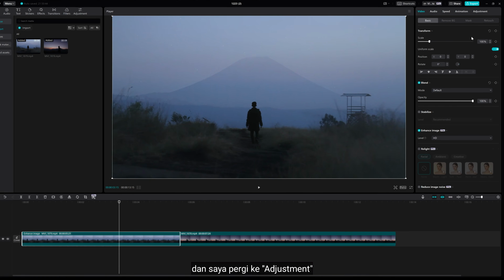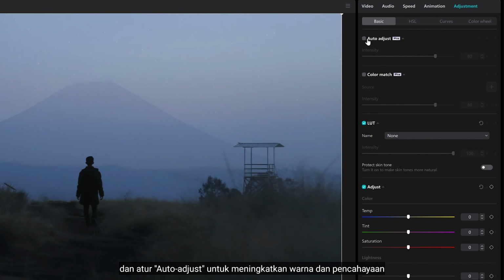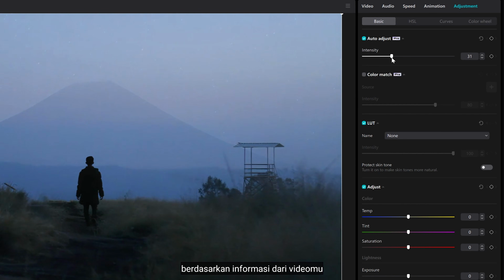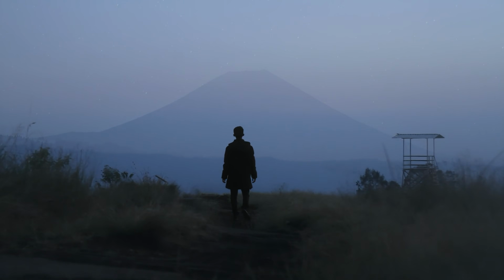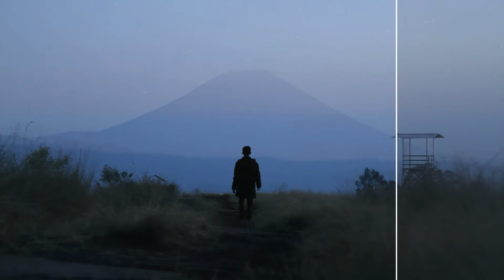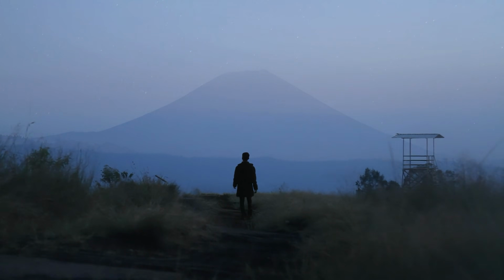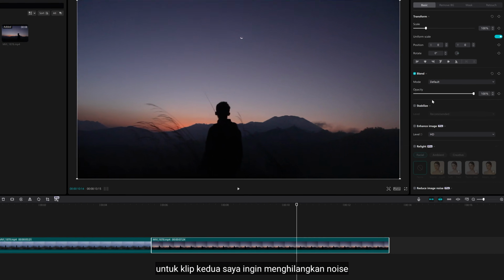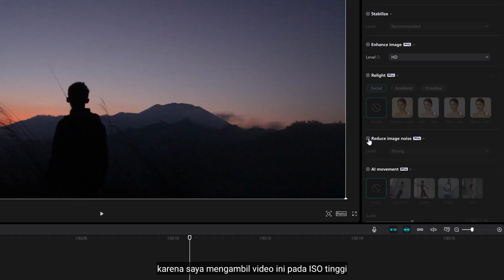Then I'm going to adjustments and set auto adjust to enhance the color and exposure based on the information from your footage. For the second clip, I want to get rid of that noisy image because I took this video at high ISO.